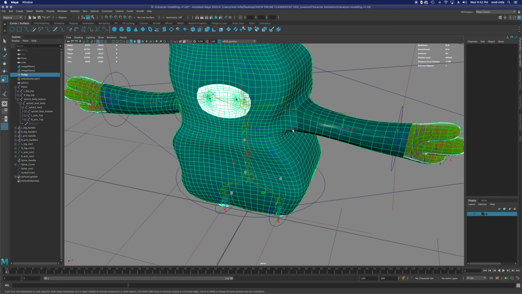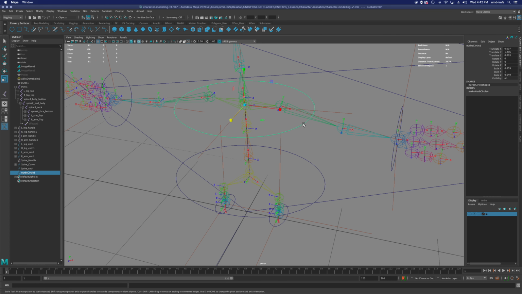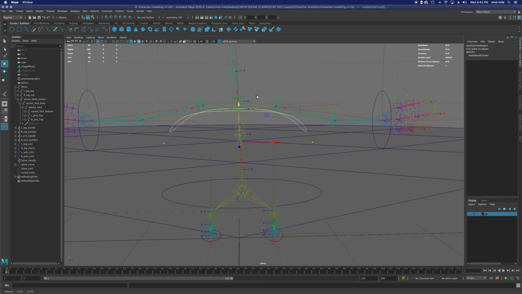Actually, let me do that. Let me hide pudgy. So if I wanted to, I could come on this guy. I'm not sure where they are. Control vertexes. There we go. I could grab that one and move those down a little bit just so they're kind of below the armpits. Again, easier to grab them.